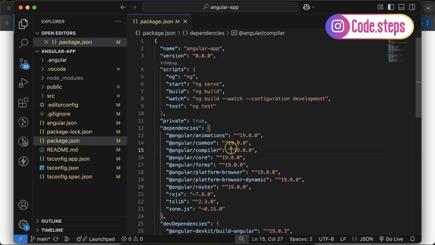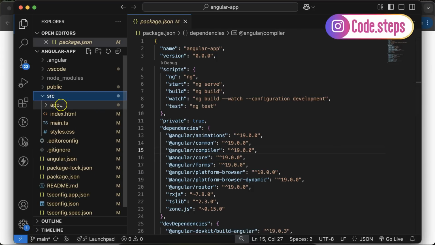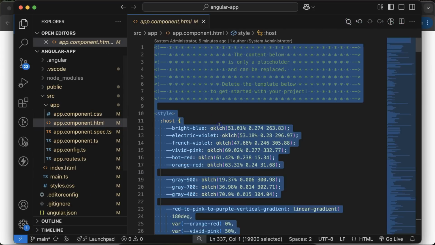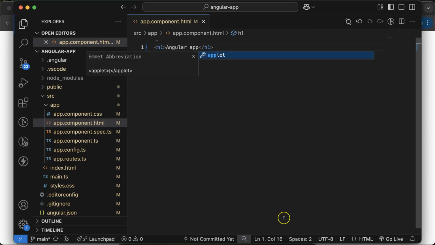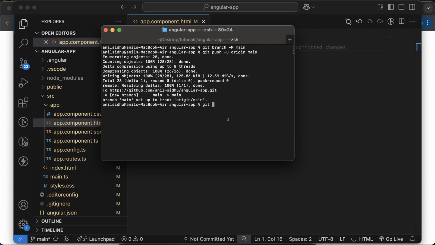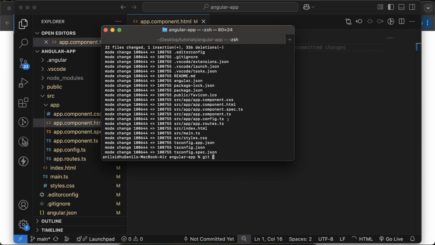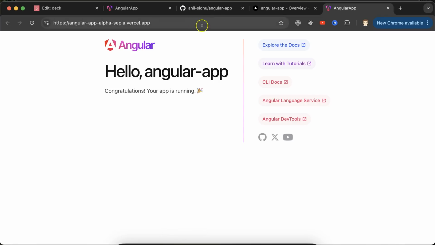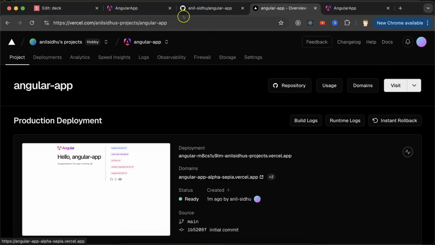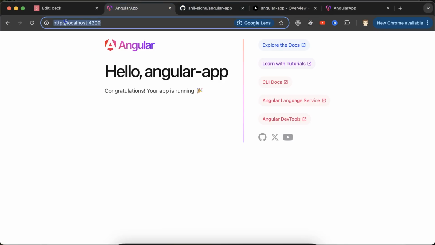Then let's make some changes in the application and see how we can redeploy it. If I just remove that and click there, let's say Angular app. And after that, you just need to git add, commit. Once you push the code to GitHub, it will be redeployed automatically. Done, git push. Now within a few seconds that will be deployed, and now you will find it like this. Okay, let me refresh it.